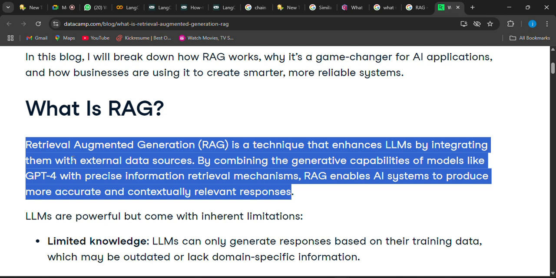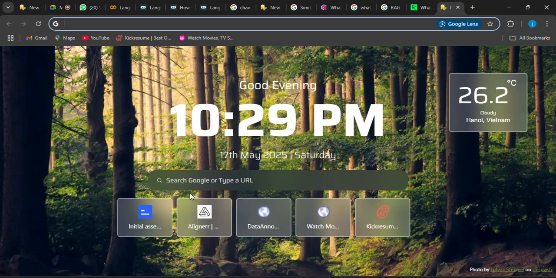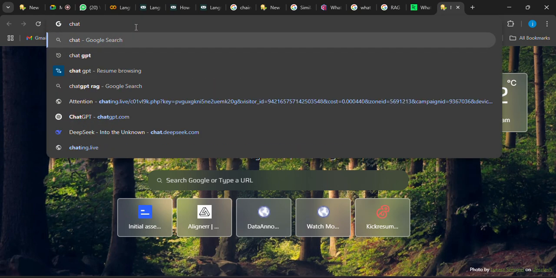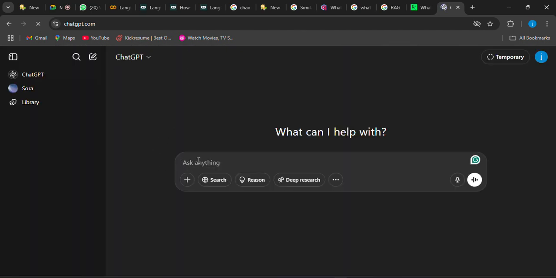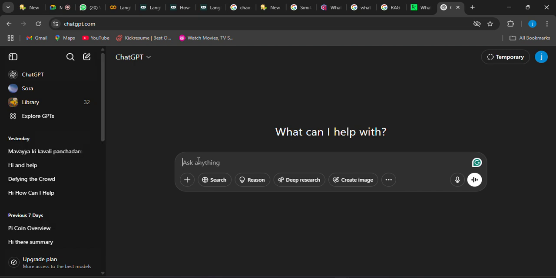With the help of this technique, what can be achieved? For example, let me go to ChatGPT and show you. Prajwal, what is your university? University of North Texas, right?